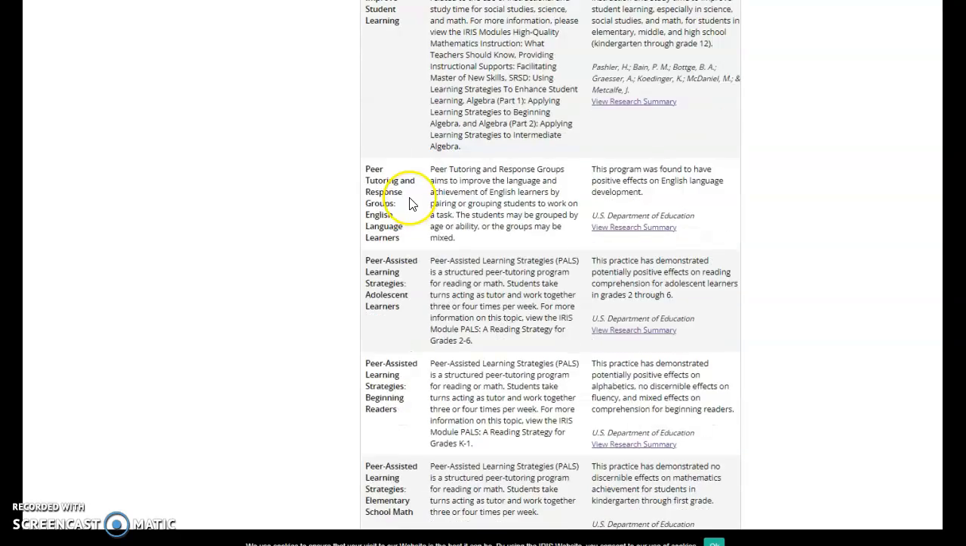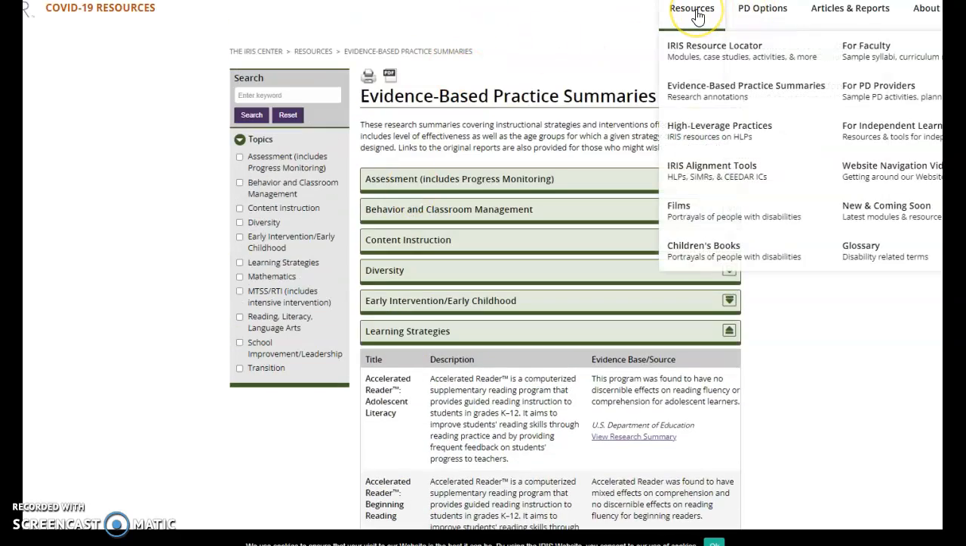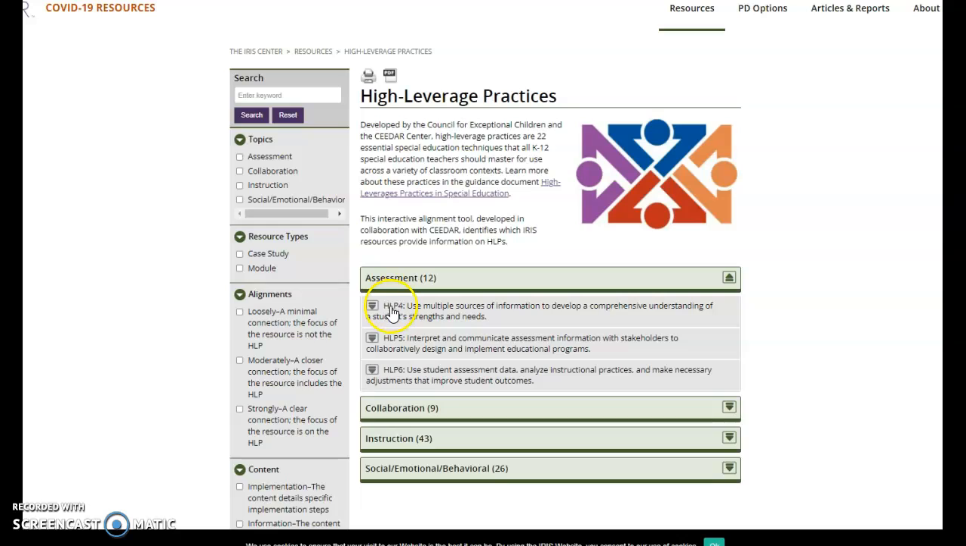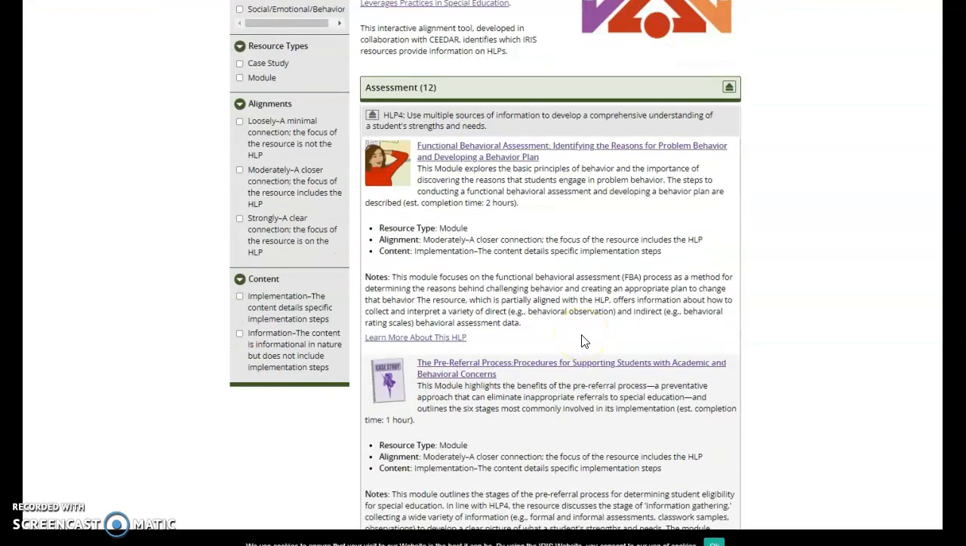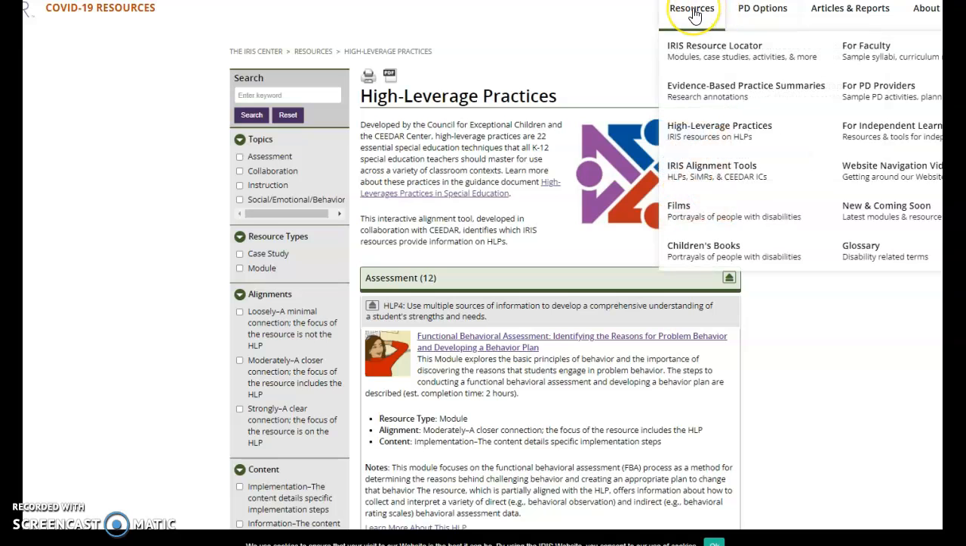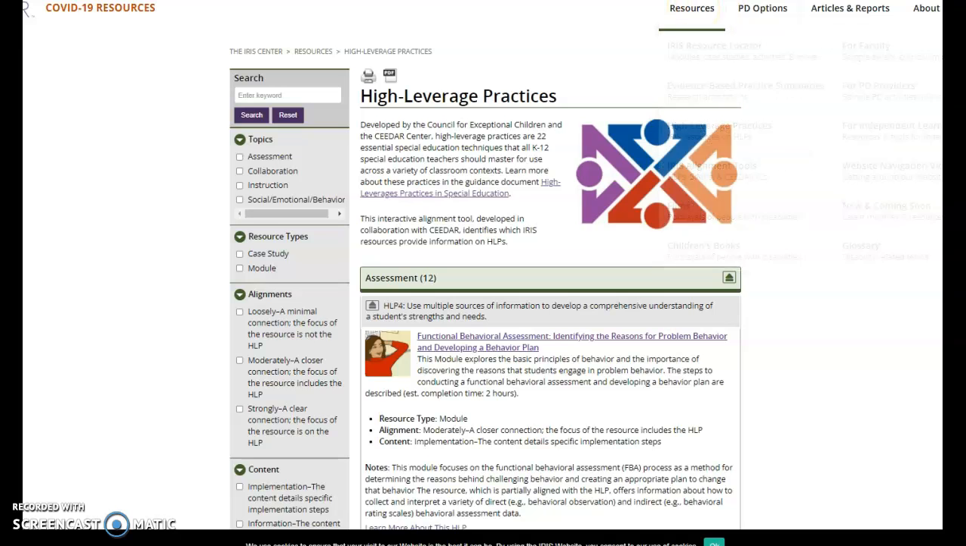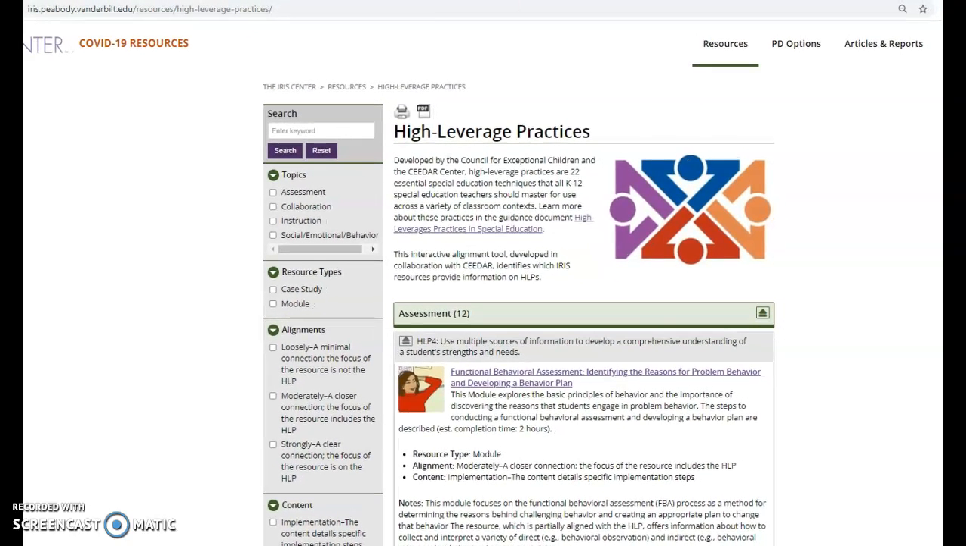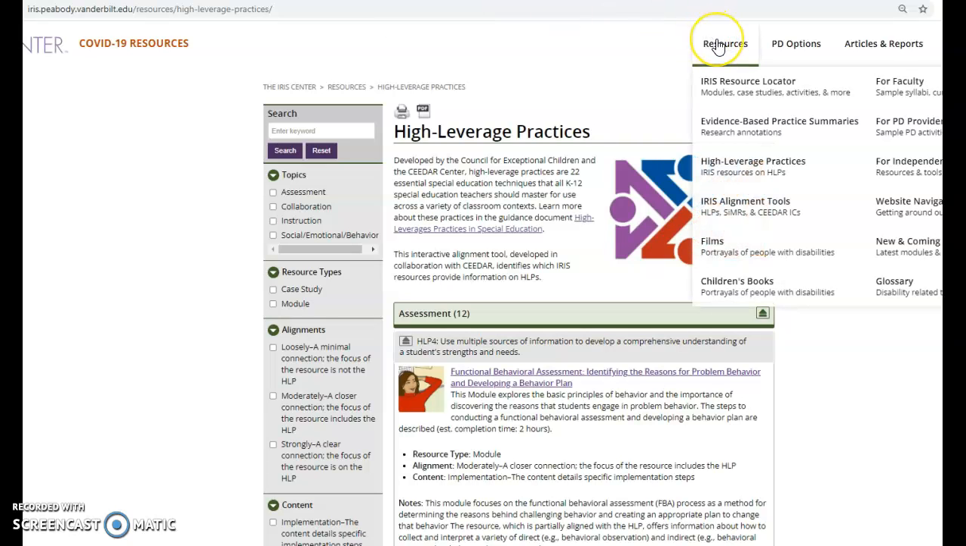So you might want to take some time and work through or look at some of the other resources on here too. There are some high leverage practices, which we will talk about in upcoming weeks. We have an assignment about high leverage practices, so you might want to look on here. It'll give you some examples of high leverage practices. All right, so keep this IRIS resource. Let me just show you: iris.peabody.vanderbilt.edu, or just Google IRIS Center, and you'll come to this page.